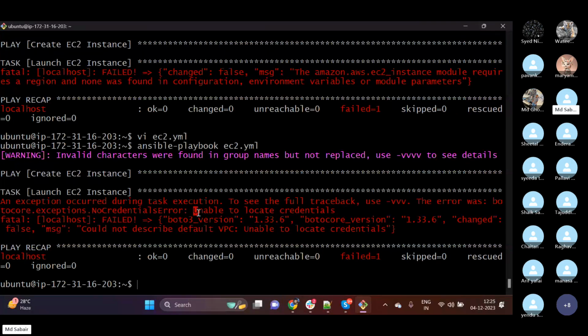Okay, this time it is throwing the error: could not describe default VPC, unable to locate credentials. It's not because of the inverted commas, our playbook is working fine. There is no syntax error. That's only because I am trying to execute this YAML.